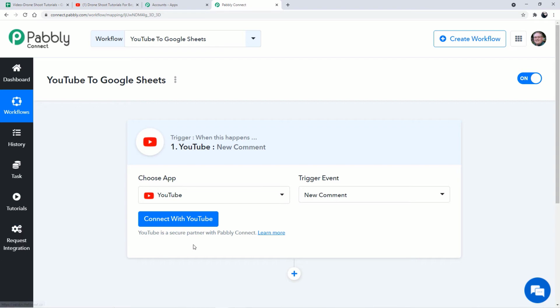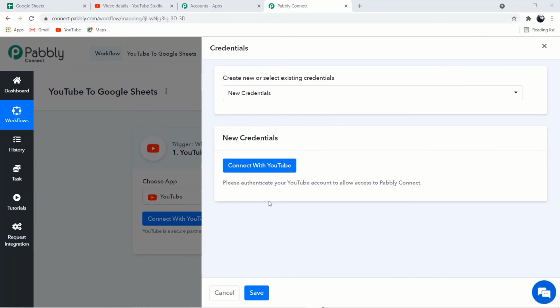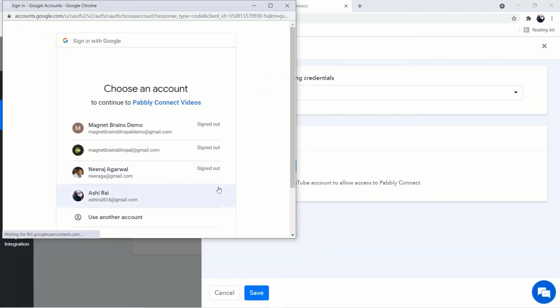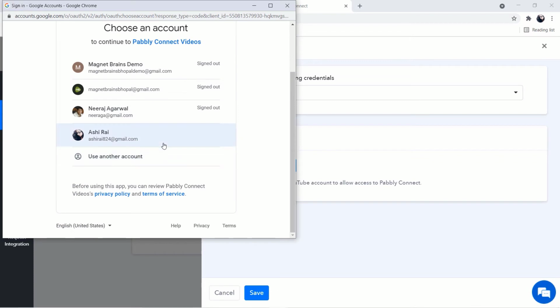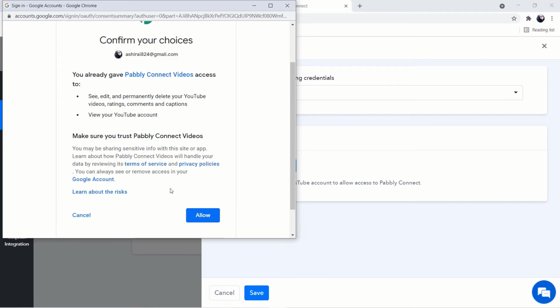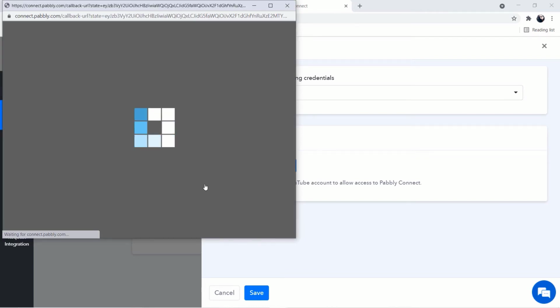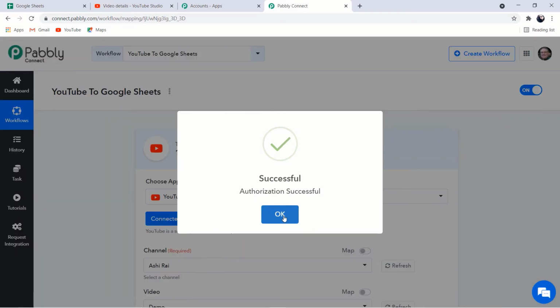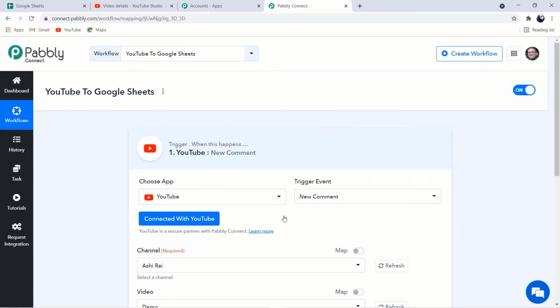Okay, so moving forward, now simply you just have to click on connect with YouTube. Okay, again click on connect with YouTube. Next, you have to basically select the account in which you have your YouTube channel. So this is my account. I'm going to select my account. After that, I'm going to allow it. You can also allow it. Don't worry. Your data is 100% secure with Pabbly Connect. Now our authorization is successful.